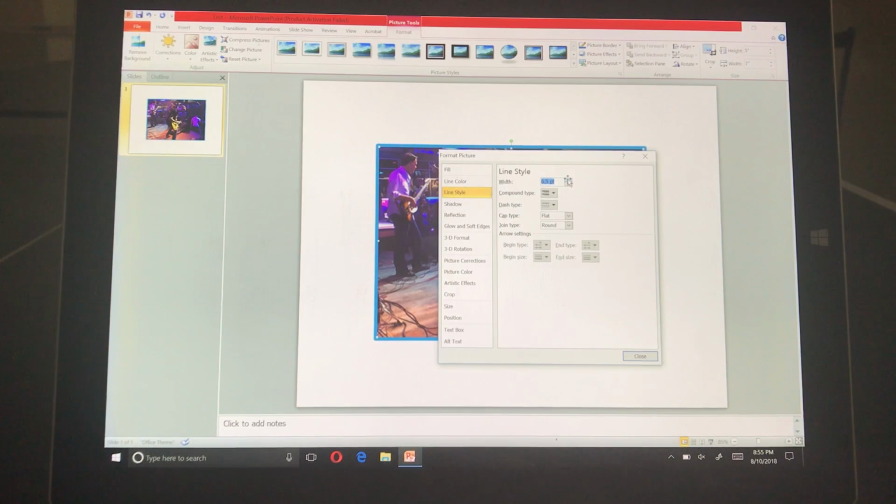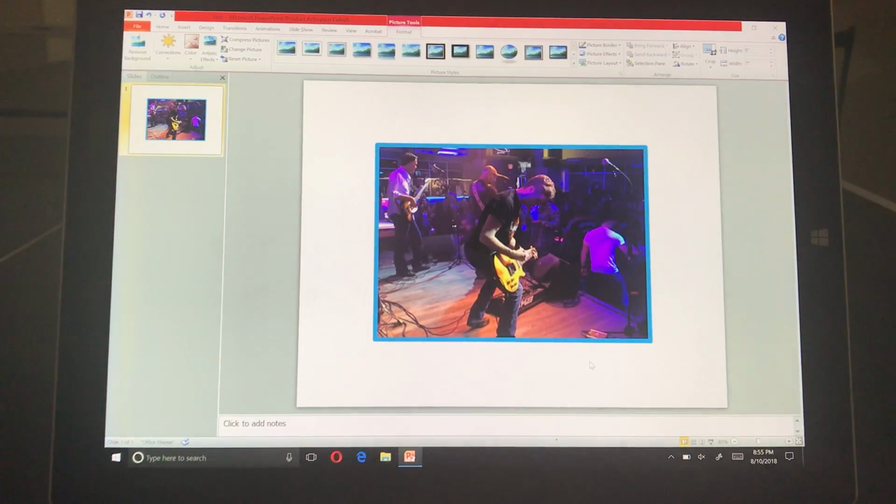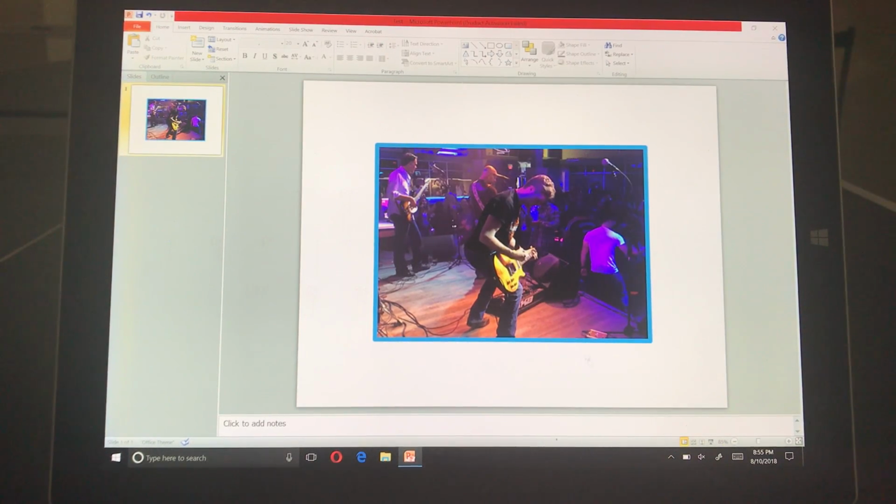So if you put in a border that's, say, a 10 point, that's going to be almost a quarter of an inch. Let's say 8, probably about a quarter of an inch. So we just added a 1/4 inch blue border around the picture.